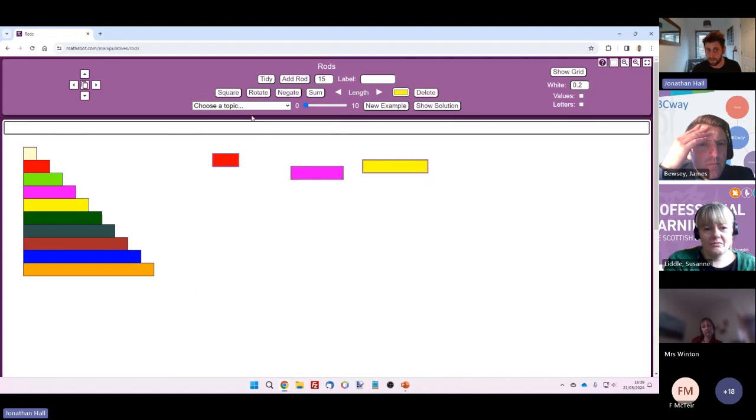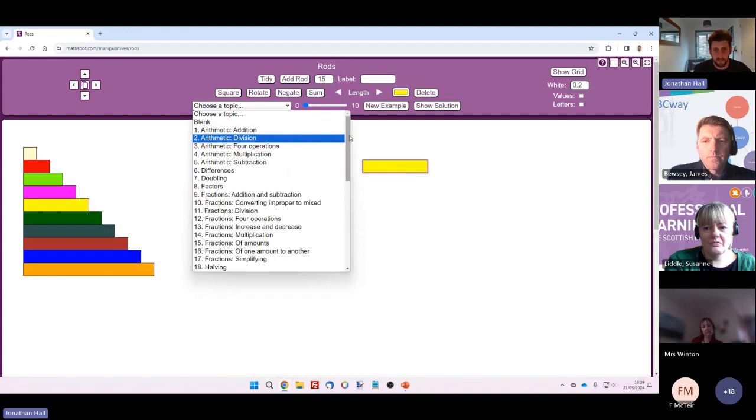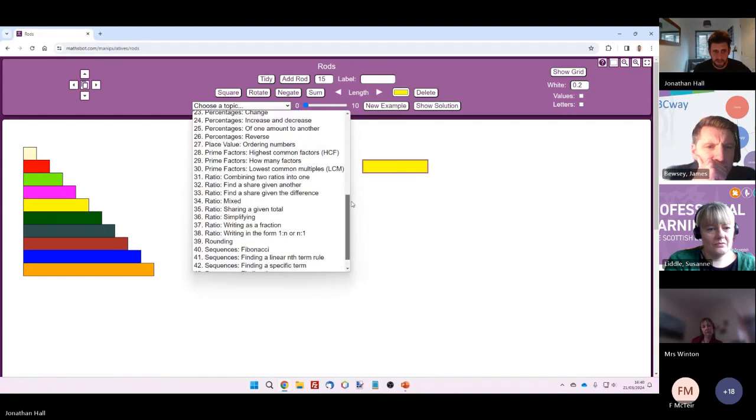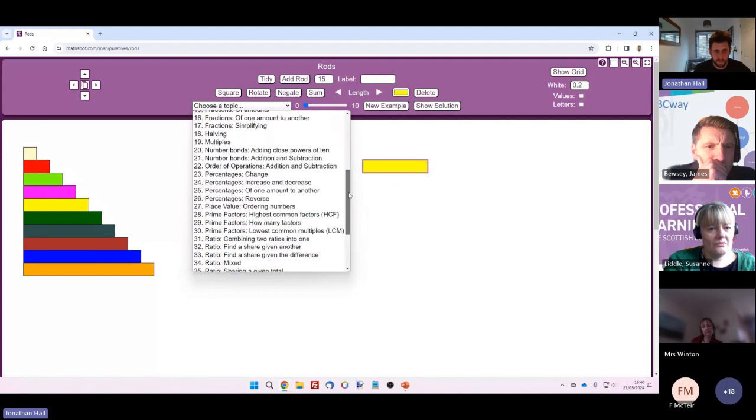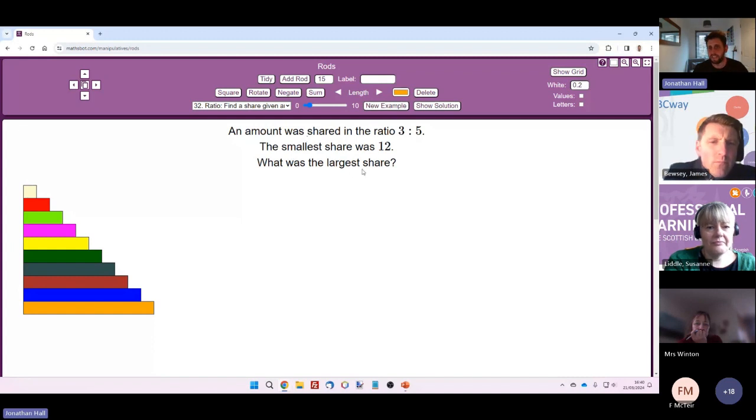And again, the Q's and air rods I find are really versatile. You've got a lot more questions pulled from the generator, I think, that you can use with them. So if I just choose a ratio question, maybe, so find a share given another. Let's tidy those up a sec. So let's have a slightly harder one than that. An amount was shared in the ratio 3:5, and the smallest share was 12.